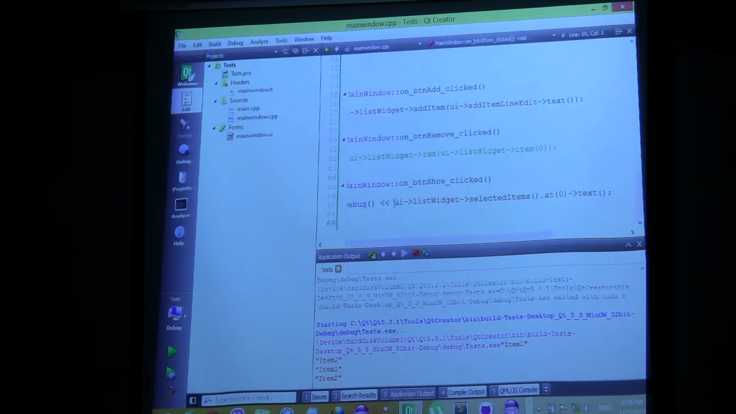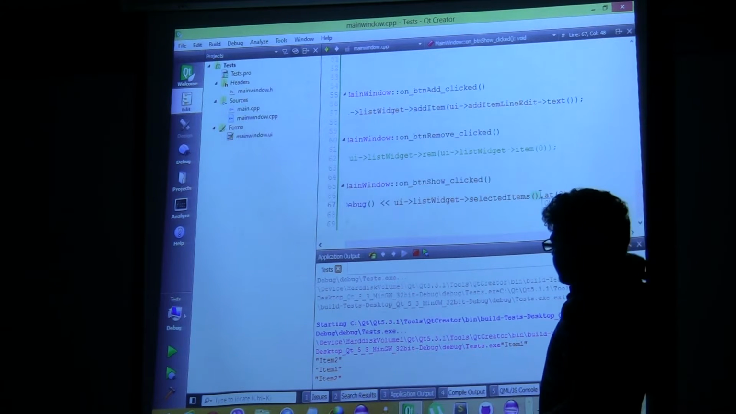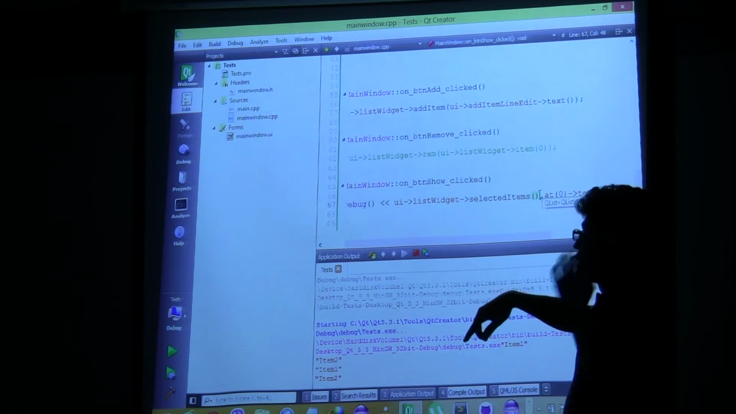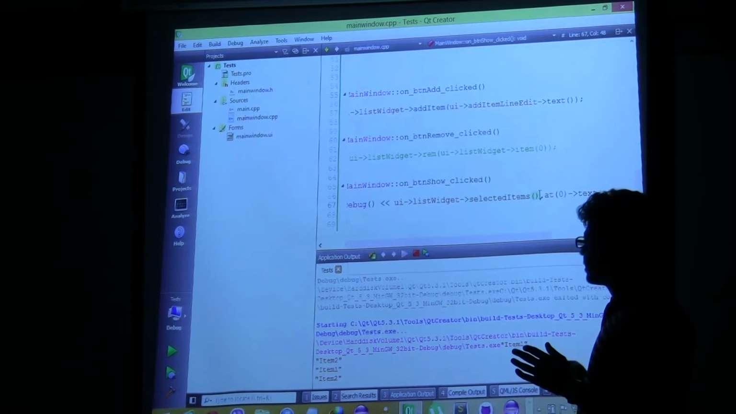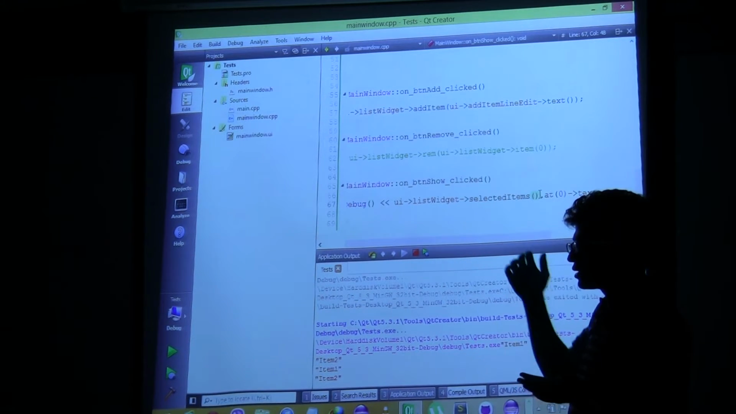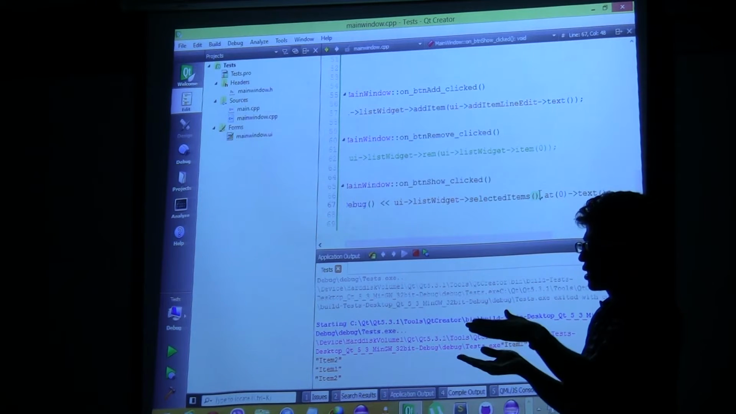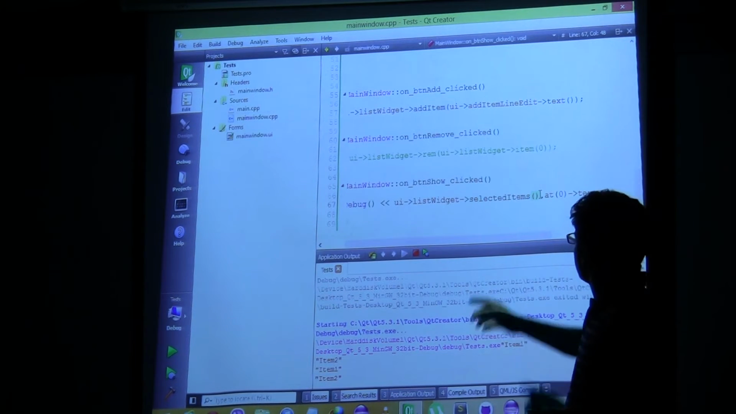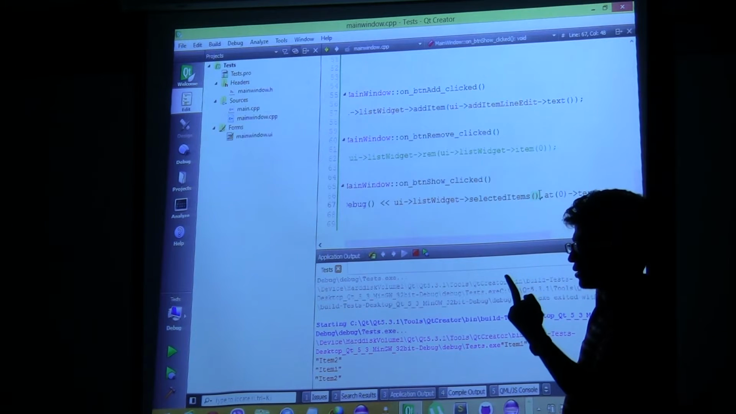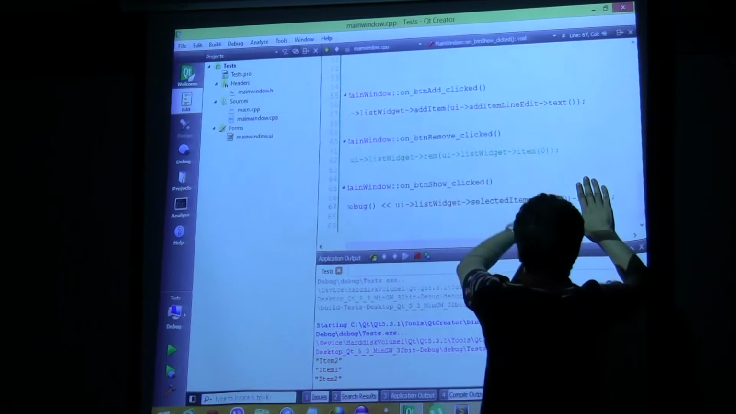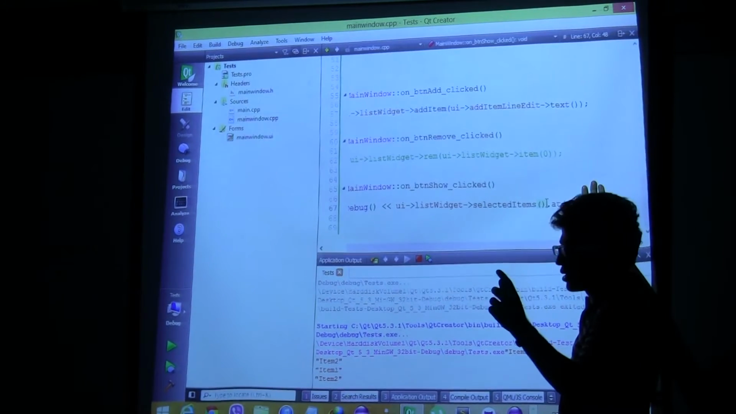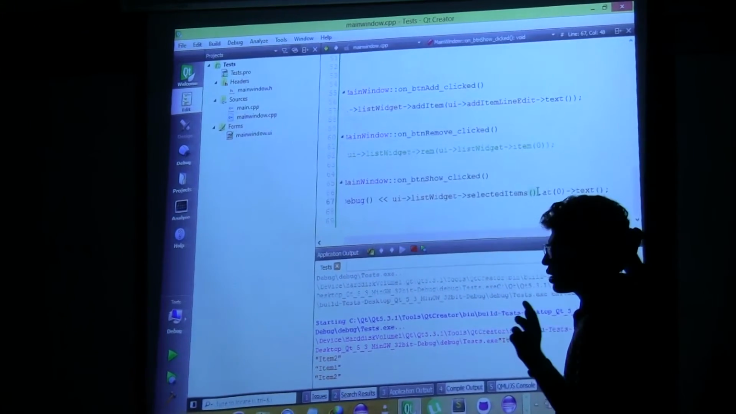Here's the line. So we say UI list dot selected items. As you can see, you can select multiple items in the list. This method, selected items, returns a list of widget items, containing all the items that are currently selected. When I say at zero, I want only the first item. This represents the first item as a widget item, not as a string. When I say dot text, then I want the text of this item.